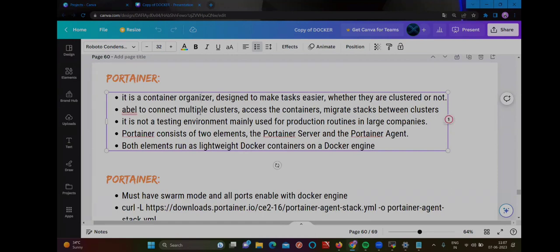For example, how many clusters are you creating? A single cluster only. But in real time, we will be having multiple clusters. If you want to combine one cluster with another cluster, you can use Docker Swarm. Another purpose is, up to now you have used Docker in CLI mode. But if I want to use a graphical user interface mode, you can use Portainer.